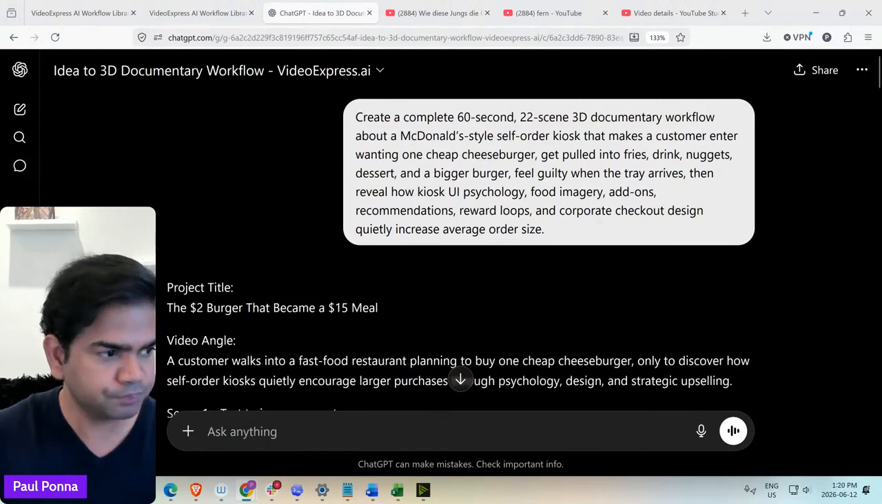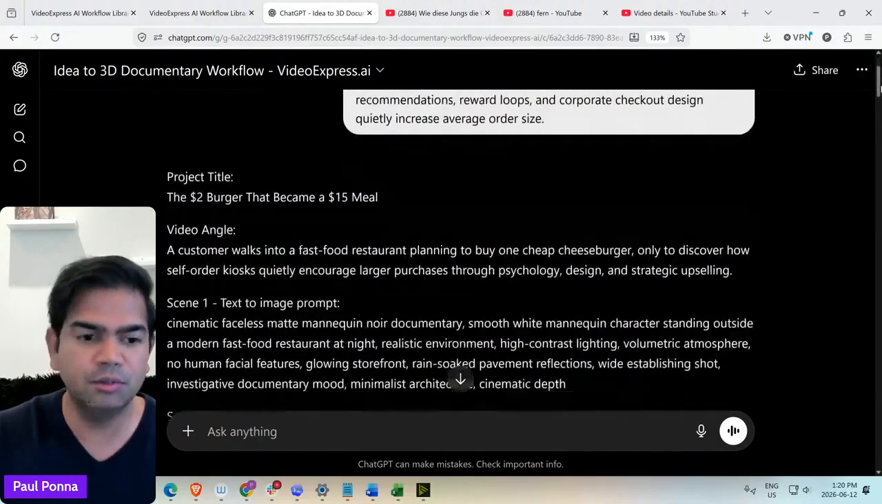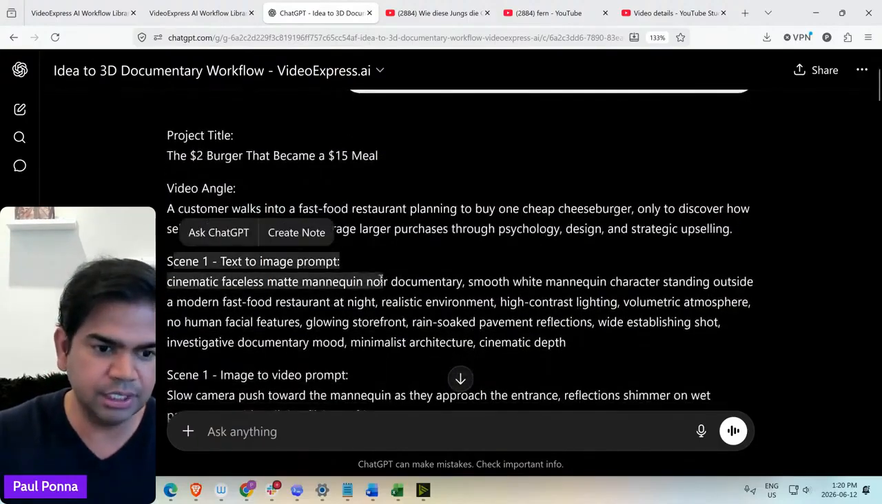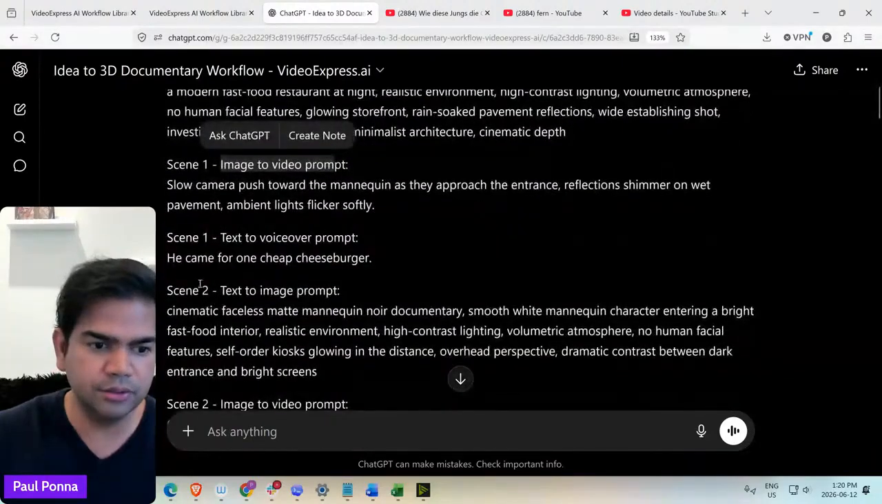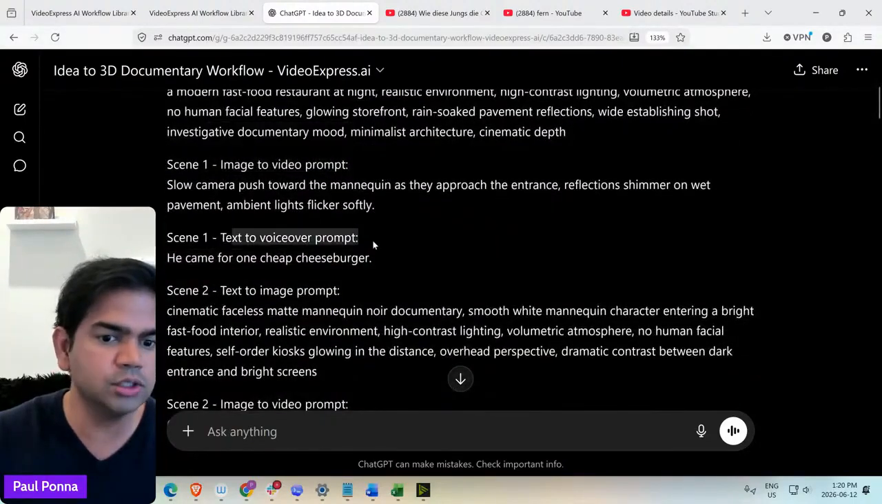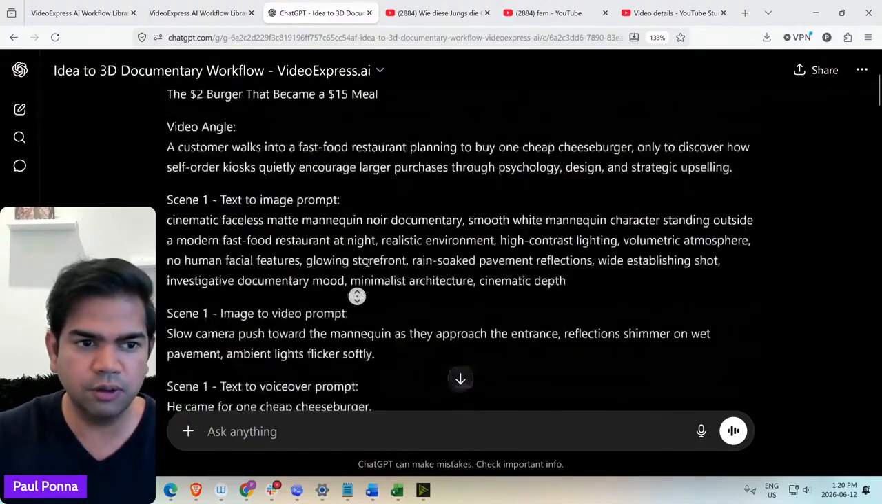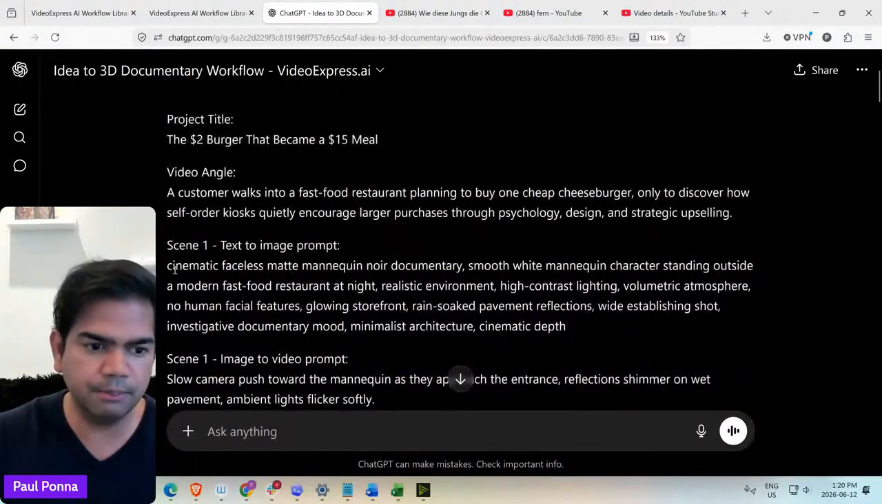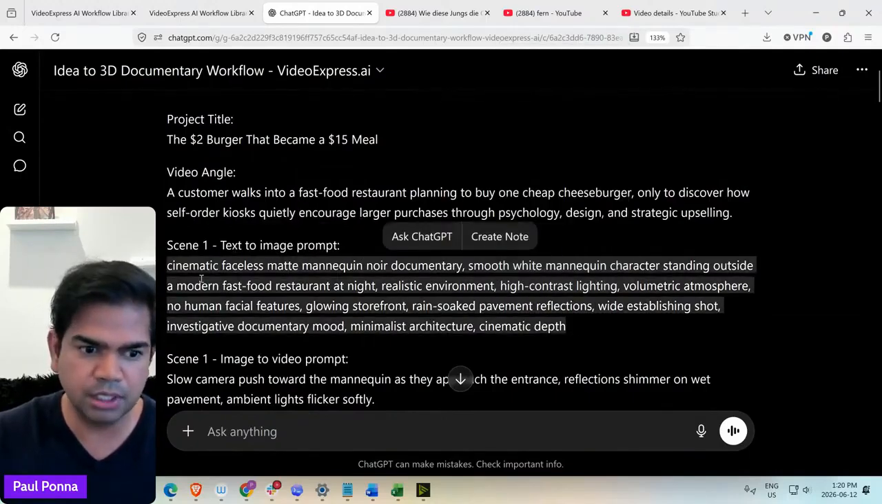First things first. When you give an idea to that GPT, which is an automation workflow, it's going to basically give you the scene, and then the image to video prompt. It's going to give you the voiceover prompts for narration. How you go about doing this is very simple. First of all, you're going to pick this, the text to image prompt, cinematic, faceless, mannequin, and so on. So you just copy this.